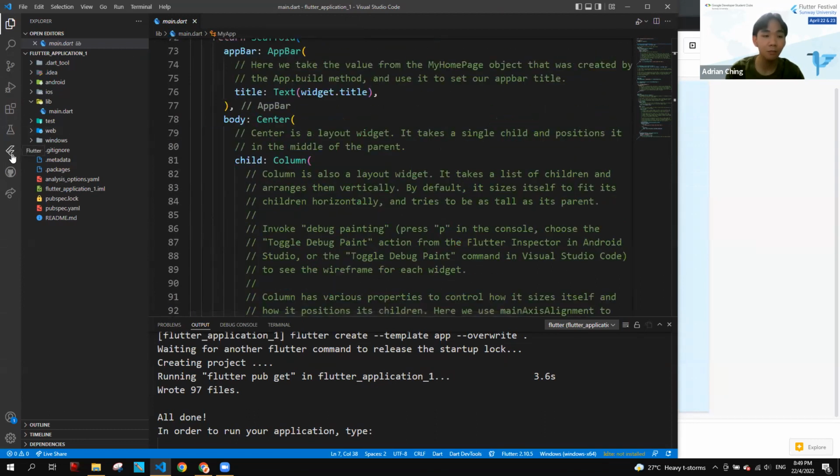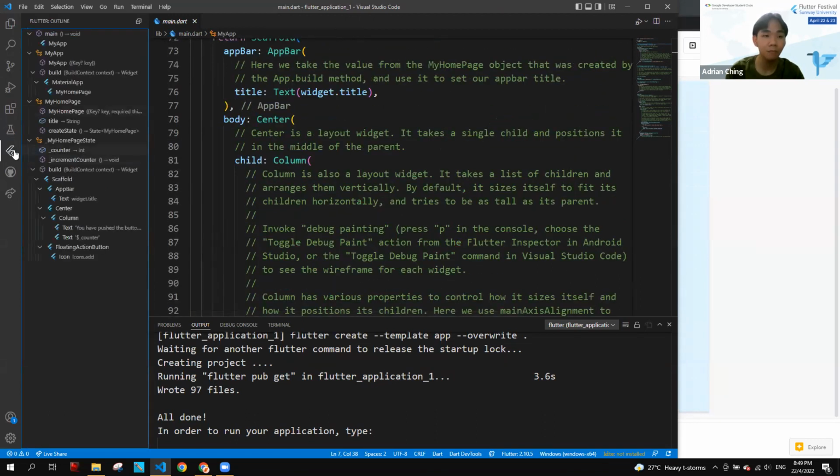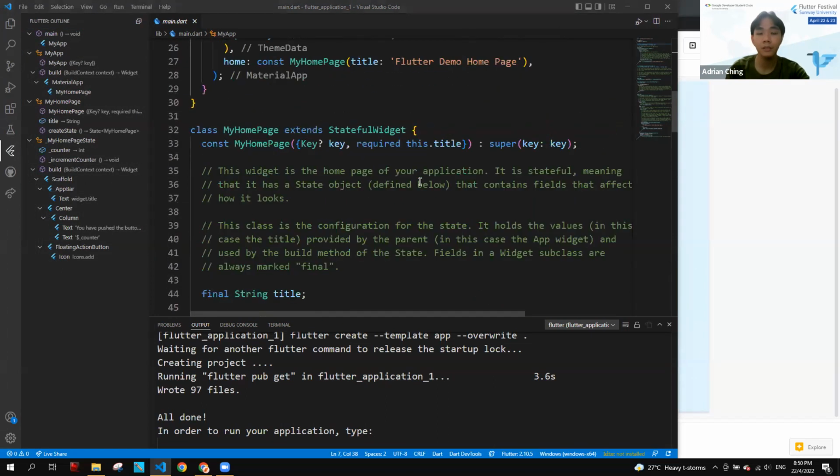And you click over here, you can see this is the whole widget tree of the app. And this blue Flutter symbol thing is a widget. So my app is a widget, material app is a widget, and all of these. So basically, a Flutter app is a whole widget tree.